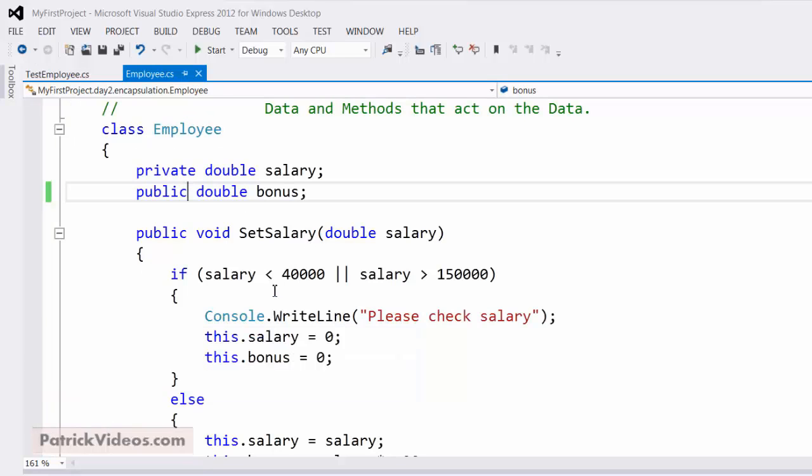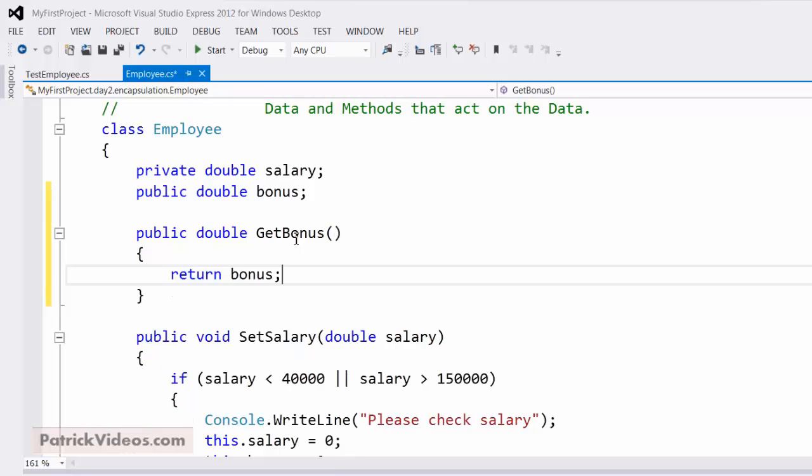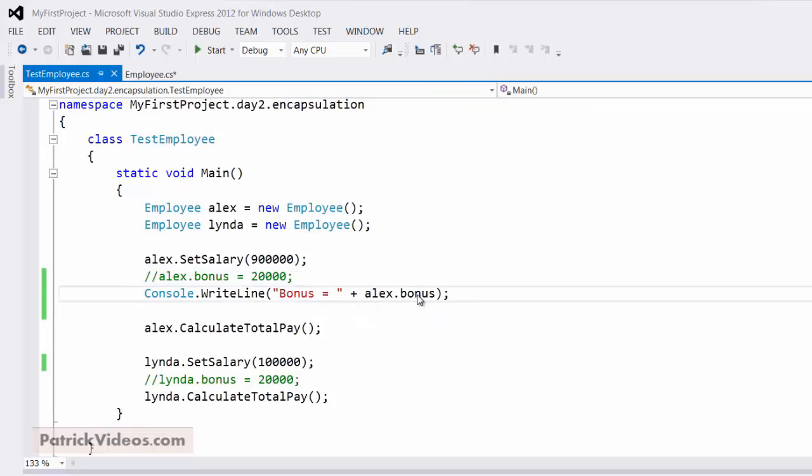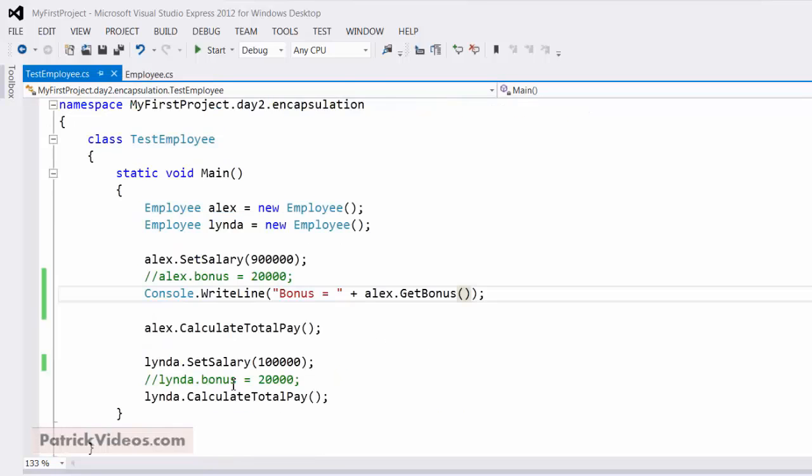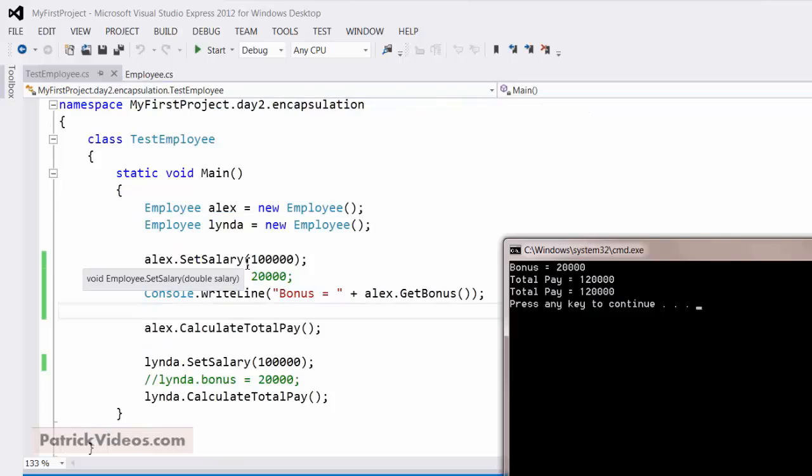You can either use another method like a getBonus method, which returns the bonus, and this is the return type. And in test-employee, you simply call that particular method alex.getBonus, and this can be public. So now this will run perfectly. So for a $100,000 salary, the bonus is $20,000. But is there another way to do the same thing? There is a second way.